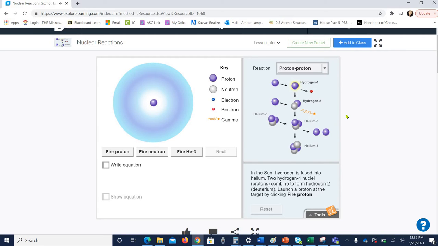Now when you are in the proton-proton reaction to do nuclear fusion, you want to make sure you're paying attention to the key. You have purple spheres that are protons, a white-gray that's neutrons, blue is electrons, red are positrons, and then the orange squiggly line is a gamma ray.